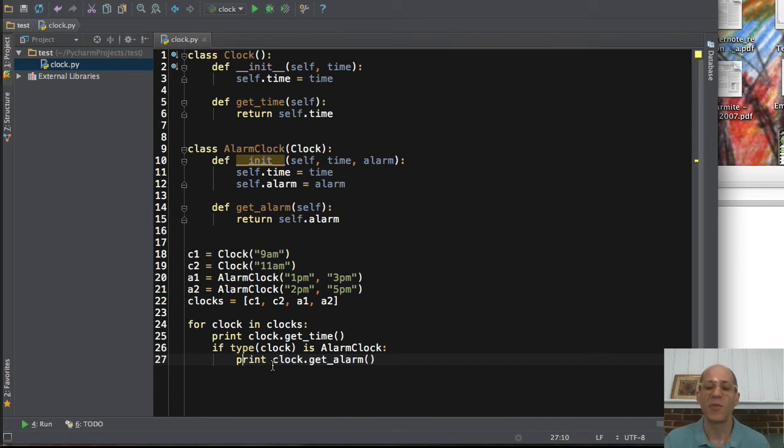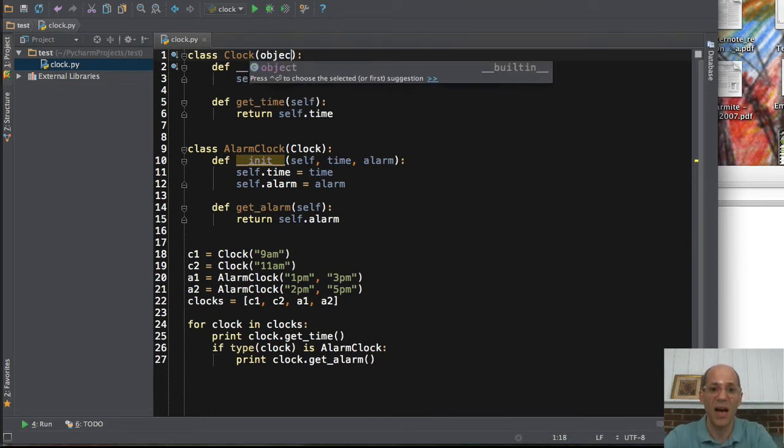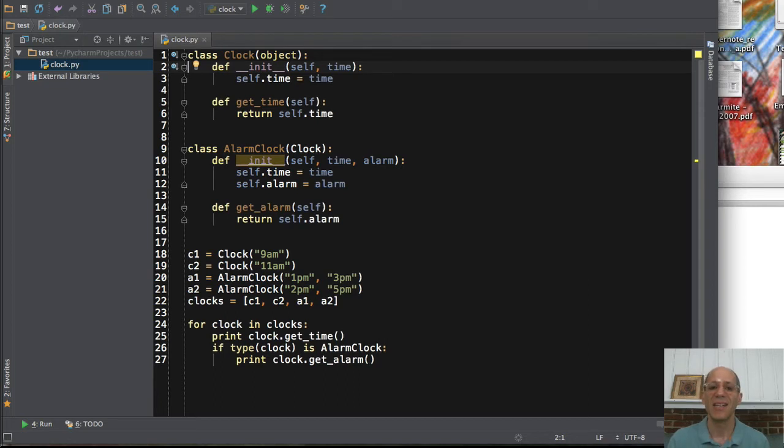Now, I do have to warn you, in order to use the type function on classes, we actually have to modify the way we define our classes a little bit. When we define our base class, that is the one that doesn't inherit from anything, we actually have to give it a special superclass, a special parent class called object with a lowercase o.